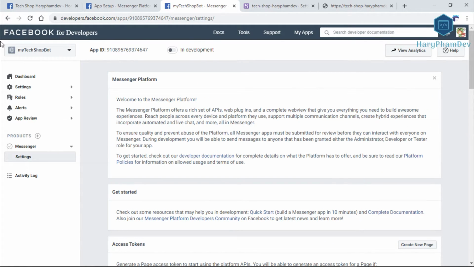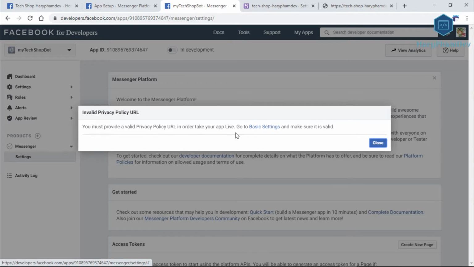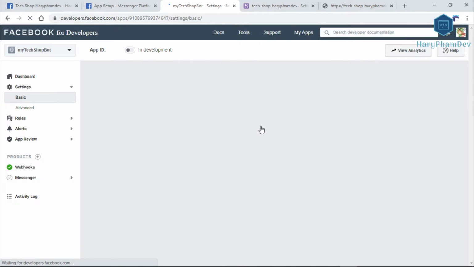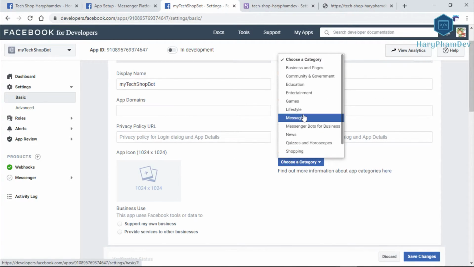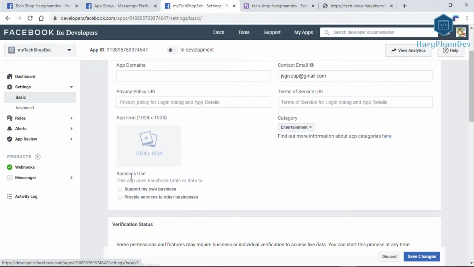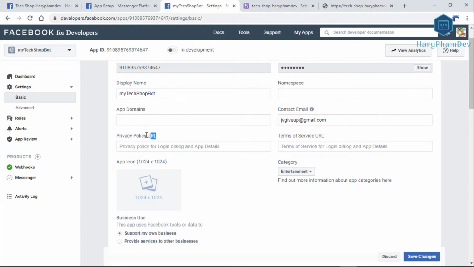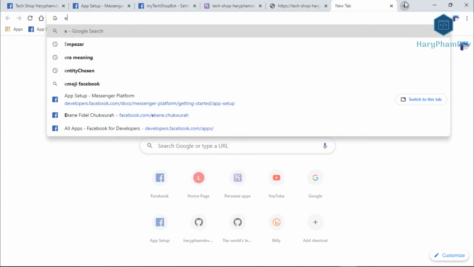The next step is to change the app mode. Our app is in development mode, so I want to change our app to live mode so everyone can send messages to my bot. First, we need to provide a privacy policy URL. In this video, I will create a privacy policy URL online.